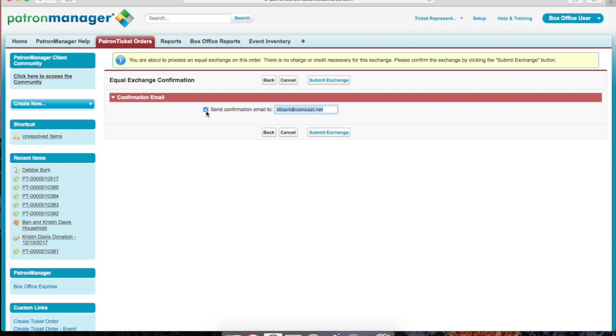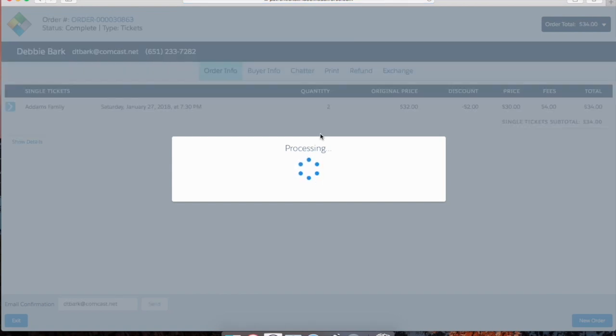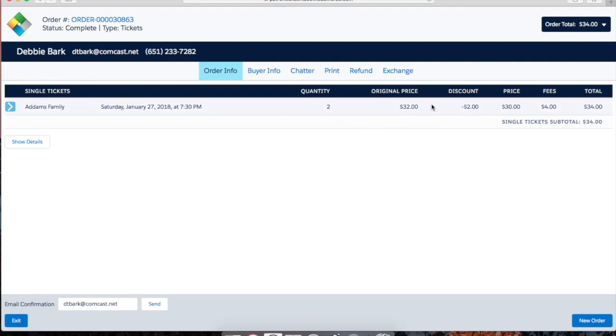But anyway, once you do that, you can send a confirmation to the email. We decided not to because Debbie didn't need to receive an email. But then you hit submit exchange and it will approve all of the exchanges. Super simple and super easy. We'll see that there was a discount applied and the total. Now we're going to do refunding a ticket.